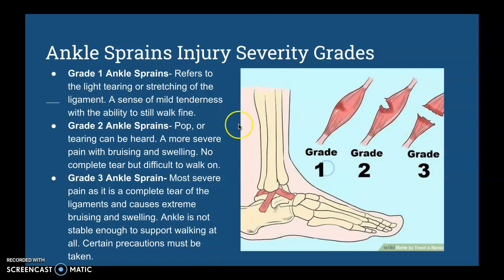And I also want to talk about the severity of these types of injuries. The ankle sprains are classified into three types of grades. Grade 1 is referred to as sort of a mild tear. It's not as severe as the other ones. It's a light tearing. There's mild tenderness on the area, but the ability to walk is still there. You're still able to walk fine with this grade of ankle sprains.